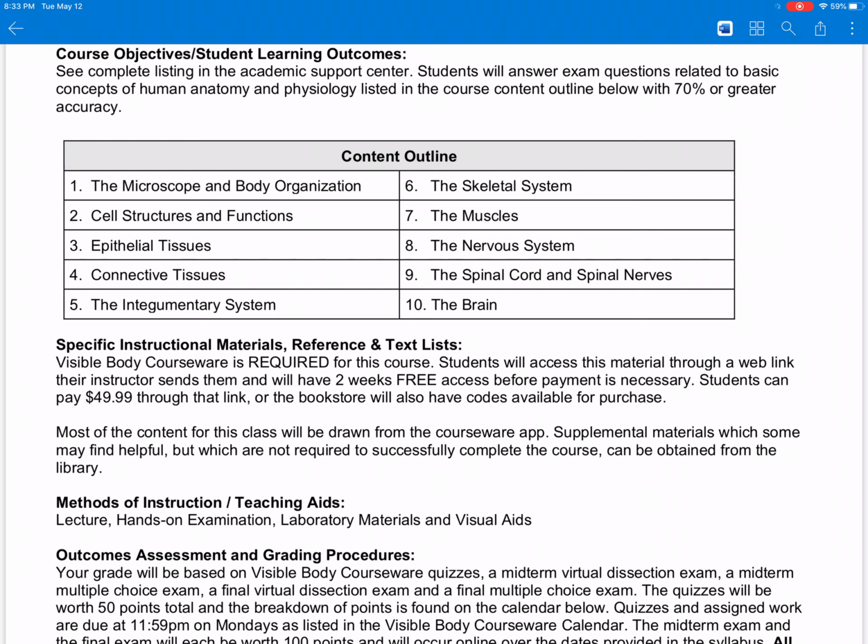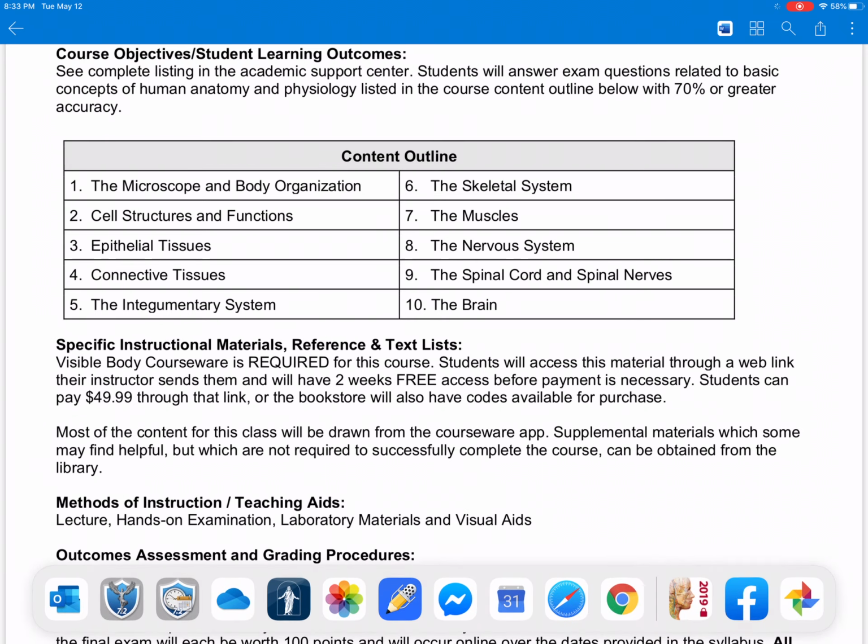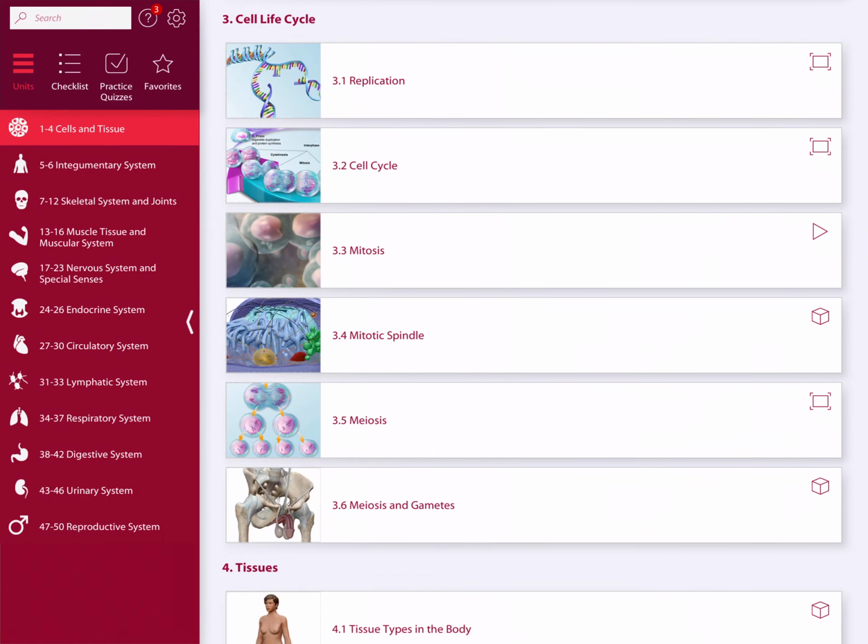We'll just use that $49.99, buy the Visible Body courseware access, and before you buy that, if you need or want, you will get 14 days of free access without any trouble. During that free access, keep in mind, you will not be able to download those apps. Those apps are not downloadable until the $49.99 fee has been paid.